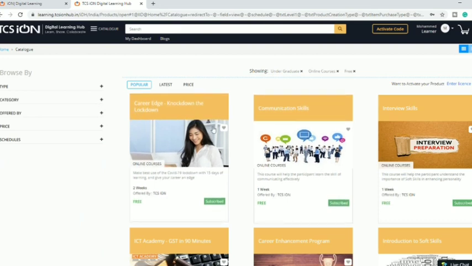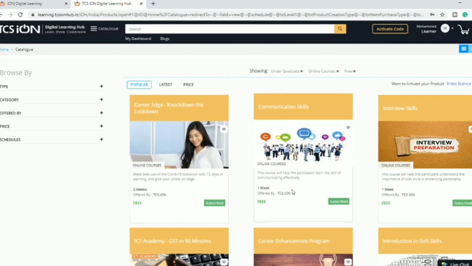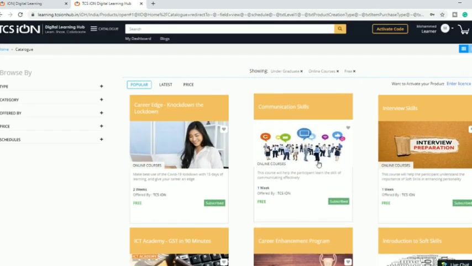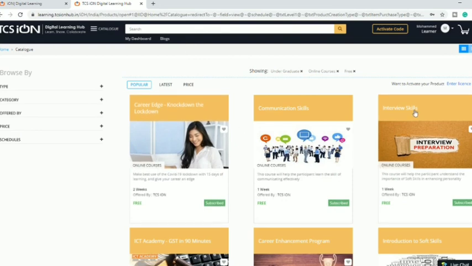Here you will find the popular course Knockdown the Lockdown. At present this course is facing some technical issue, so wait for 2 to 3 days and you can access this course for free. Till then you can utilize the other courses which are present on TCS iON for free, like interview preparation skills, career enhancement program, communication skills course, etc.